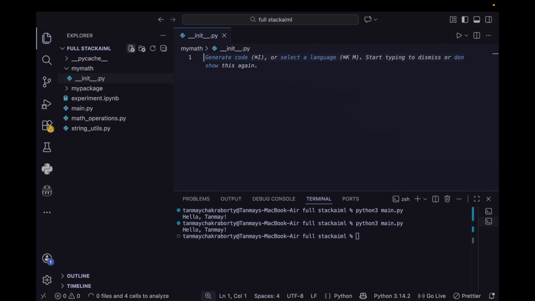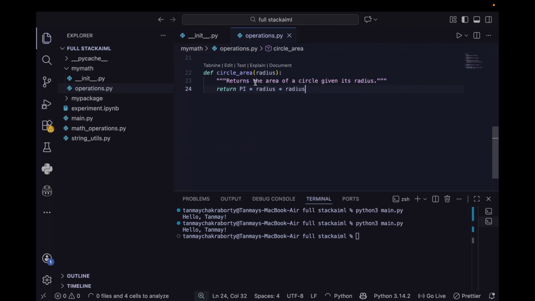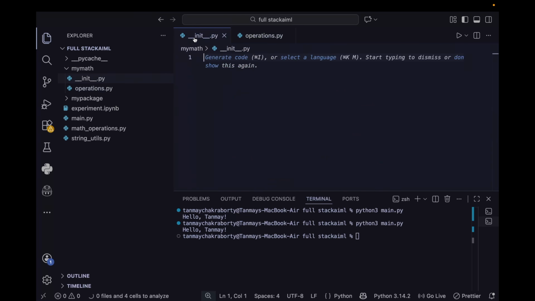After that I'll create another file, because this file will contain some mathematical operations. Let me give it a name like operations.py. That should not be an issue. Now I'll write some functions, and I'll copy paste these functions from here only. So I have pasted the same functions inside my math, and as I said, I'm keeping my init.py empty for now. Now I'll simply come here in my main.py.